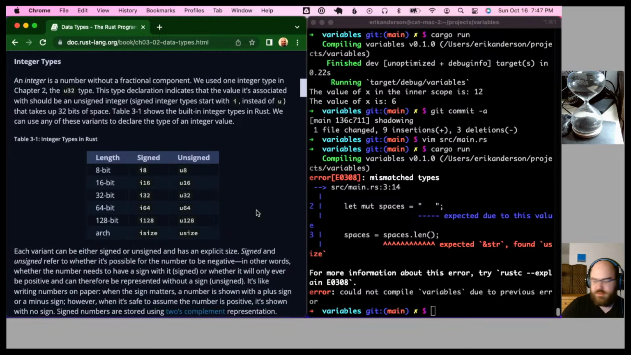Integer types. An integer is a number without a fractional component. We used one integer type in Chapter 2, the u32 type. This type declaration indicates that the value it's associated with should be an unsigned integer. Signed integer types start with i instead of u. That takes up 32 bits of space. Table 3-1 shows the built-in integer types in Rust. We can use any of these variants to declare the type of an integer value. Table 3-1, integer types in Rust: 8-bit, 16-bit, 32-bit, 64-bit, 128-bit, and arch.